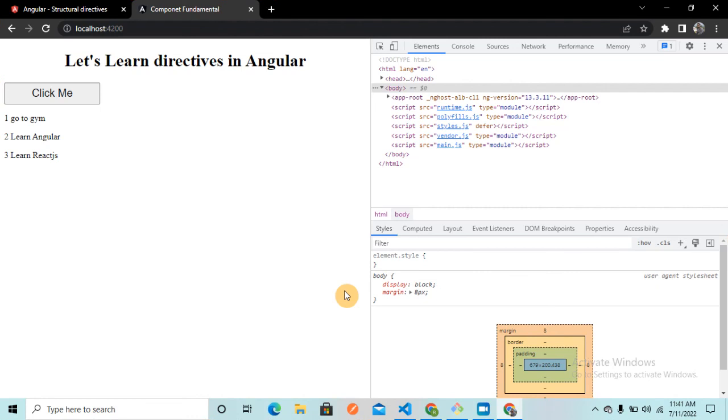So you can see these are the most common directives that we use in Angular, and I hope you understood what directives in Angular are, how to use them and when to use them.